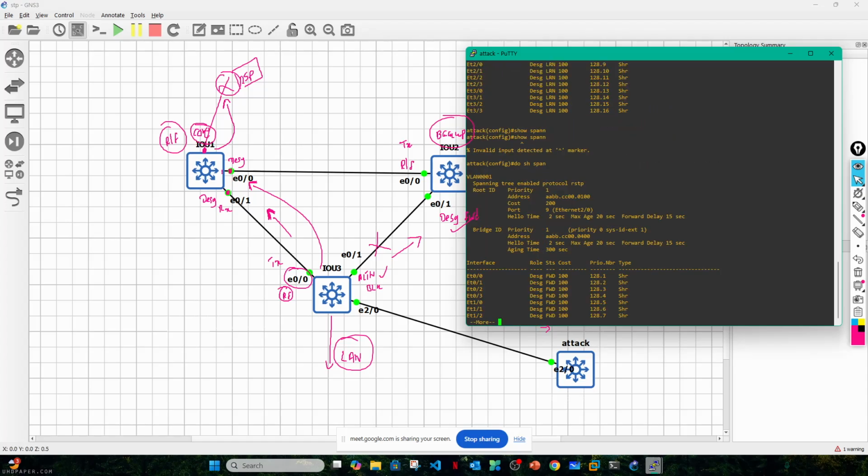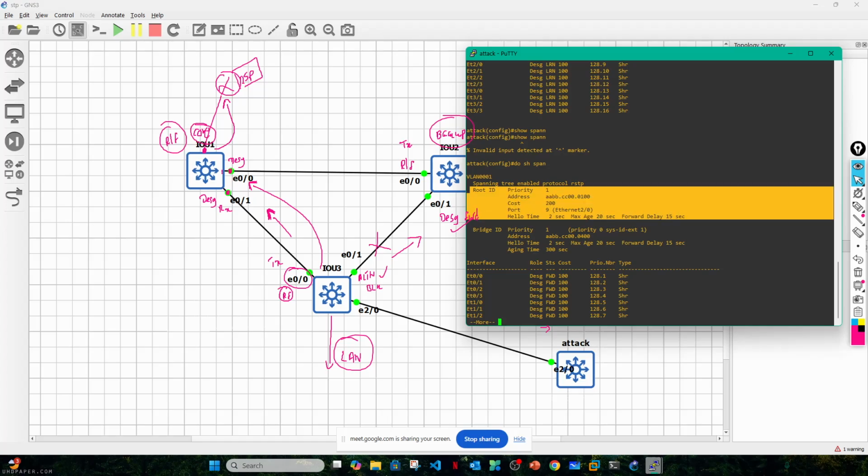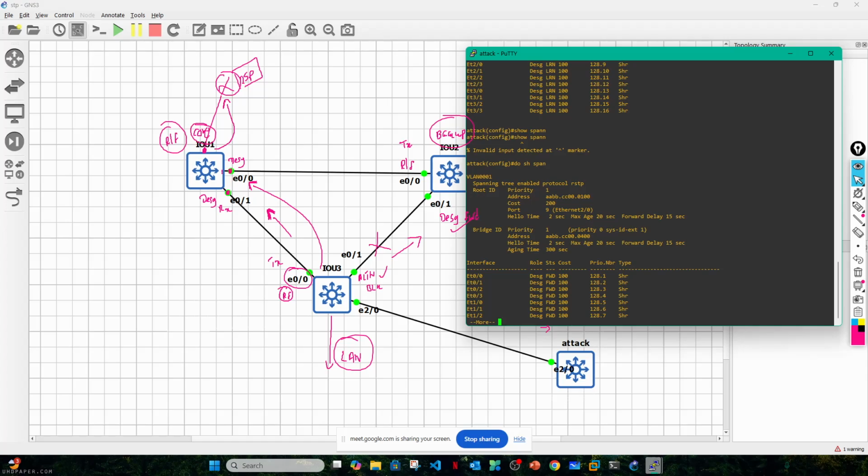Okay, now we can see what happened. Again, when the attacker has the lowest priority, you can see the root ID. What happened? It's not changed, right? Because when we configured, this is the MAC address of our core layer switch, and this is the MAC address of our attacker switch. Also when the attacker comes with the lowest priority, it's not changed, because firstly we configured this core layer as the main.